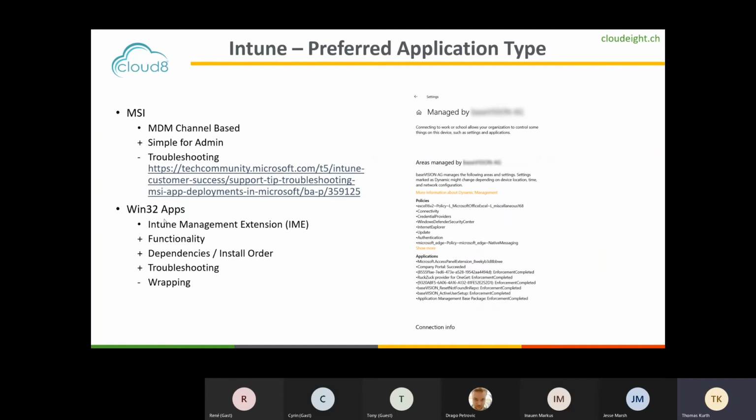What is important to know, because it is a separate deployment channel and is not using the MDM channel, we see, for example, here in the application section in the settings, that we don't always see all the applications.